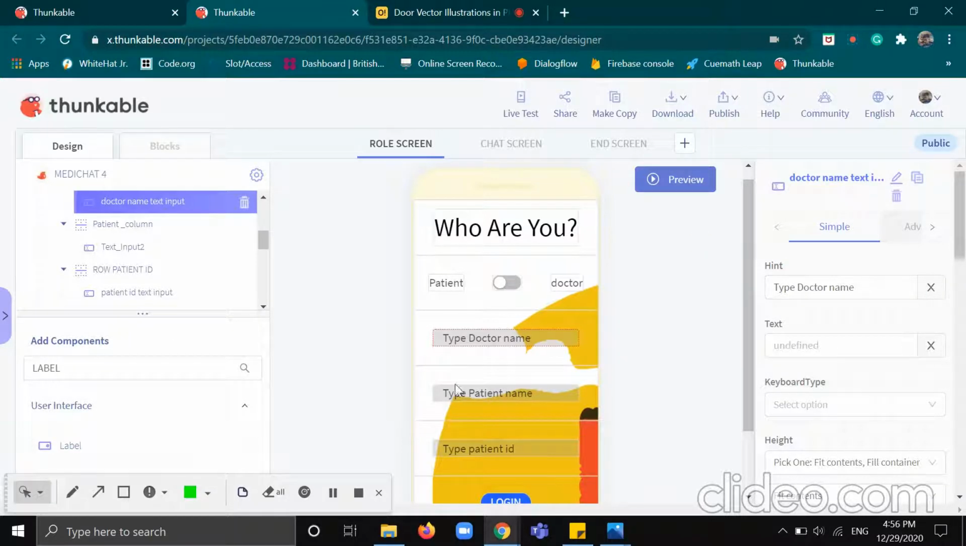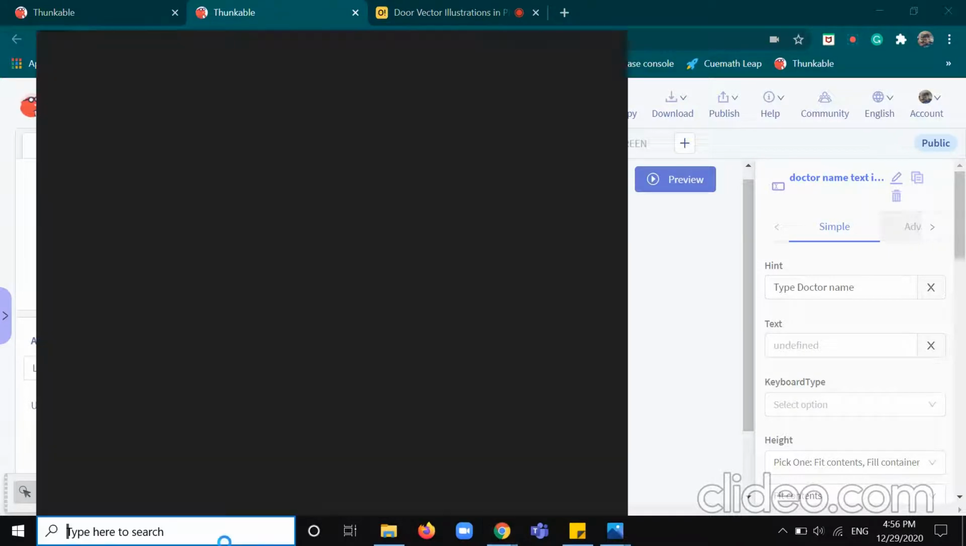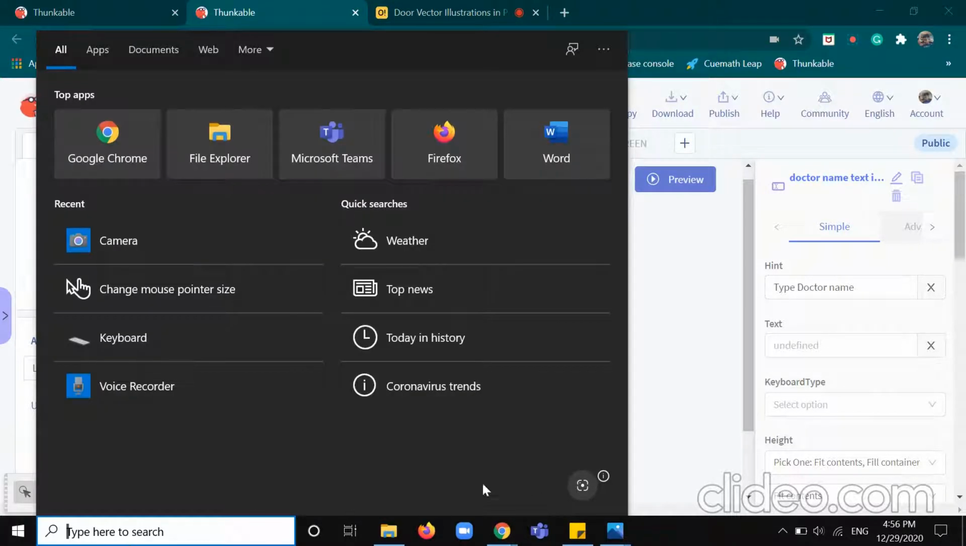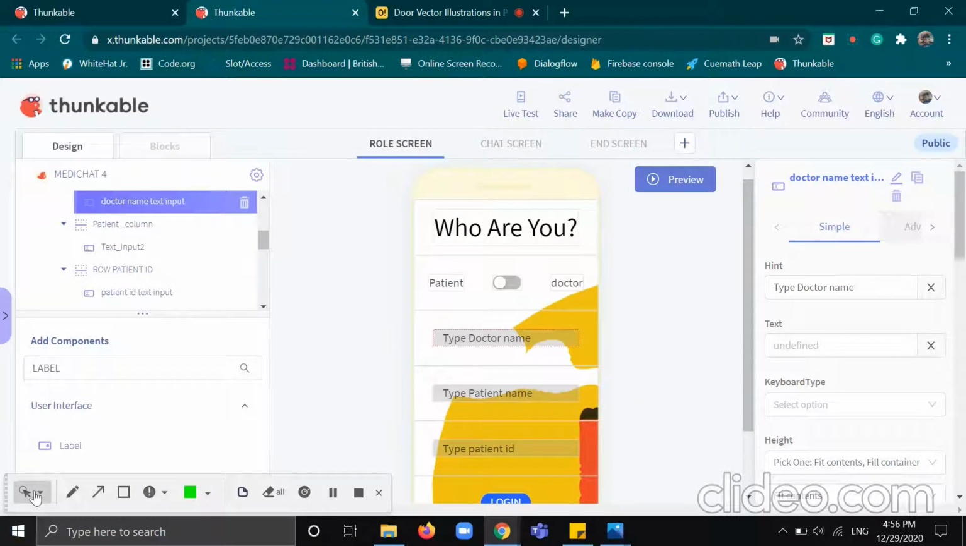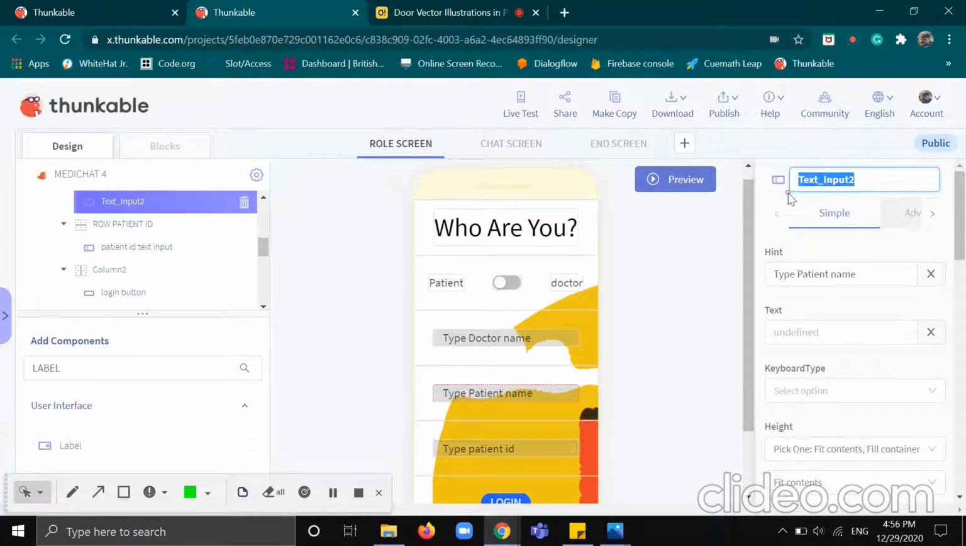Thunkable is nothing without text inputs. You'll see, this is a text input. This is a text input. This is a text input. Everywhere text inputs are. Like, we are typing something. The keyboard is made for text inputs, right? Nothing is possible without text inputs. Okay? So, what type? Doctor name text input. Patient name text input.